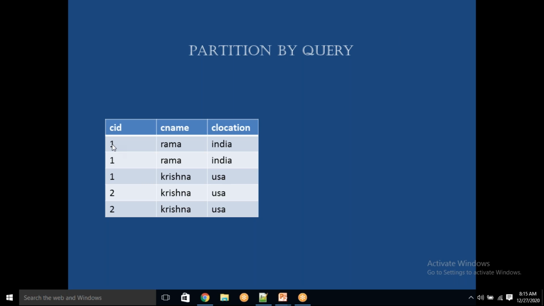How three groups? You see here, one Rama, one Rama, this is one group. This is one Krishna, this is another group. Next, two Krishna, two Krishna, this is matching, so this will be another group. Total three groups. Next, my question is, if I say partition by CID, C name, C location, how many groups will I get?